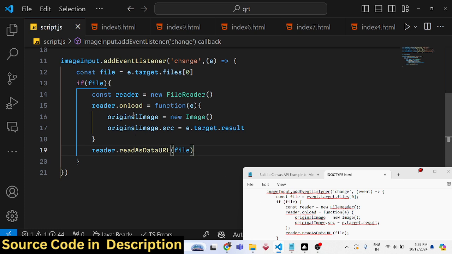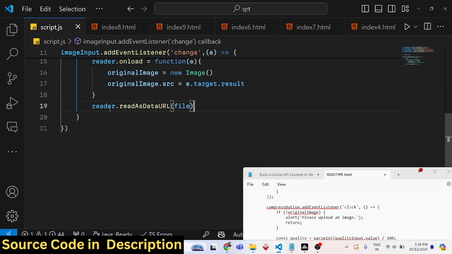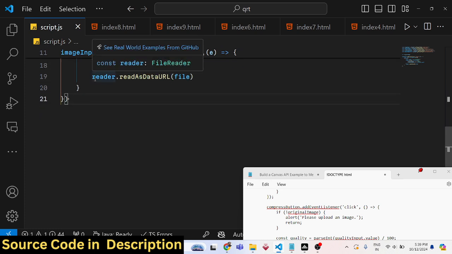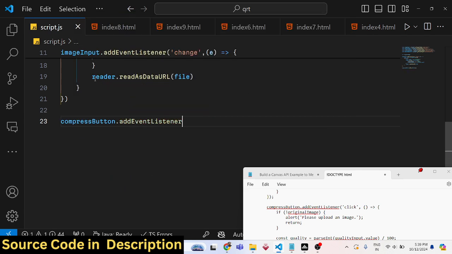This is a very standard way. If you have studied a little bit of JavaScript, you will know what I am doing. We are simply reading the input file which is selected by the user in the memory of the browser. Then after that, we need to bind an on-click listener when we click the compress button. So we'll be binding an on-click listener to this button.